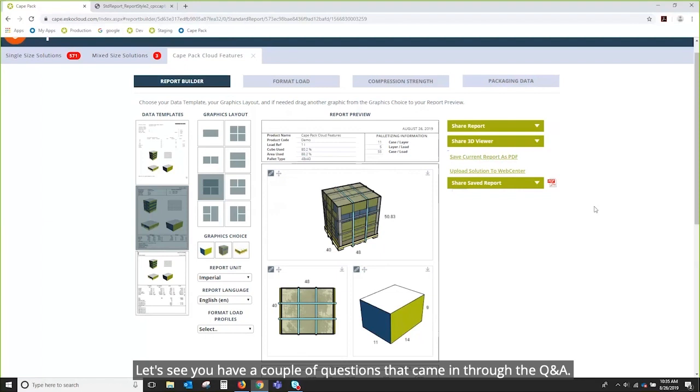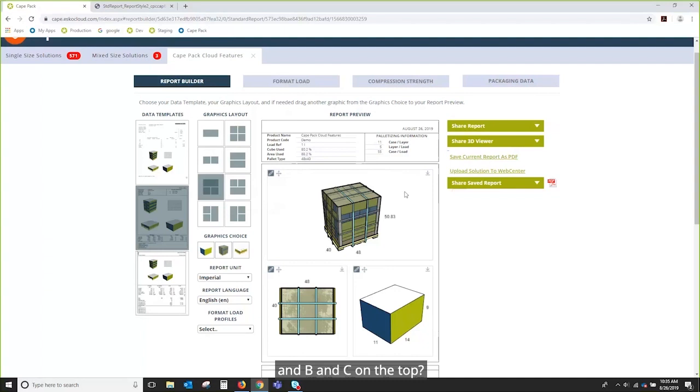Let's see, you have a couple of questions that came in through the Q&A. One question was, I think when you showed adding the pallet in the middle there, the question was, can you do a mixed load on a separate pallet when you insert the pallet base, like boxes A and B on the bottom and B and C on the top? No, not yet. Mixed load, no. Okay. That's a good idea though for our display pallet when we get to adding the formatting to that.